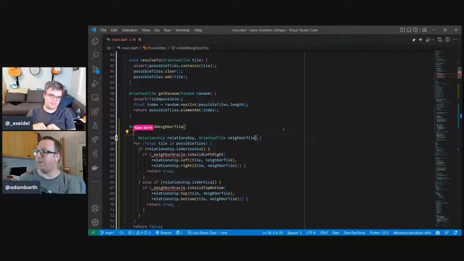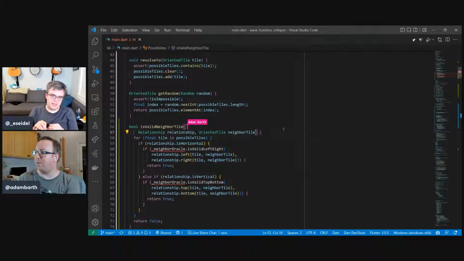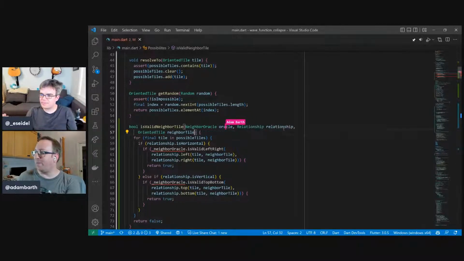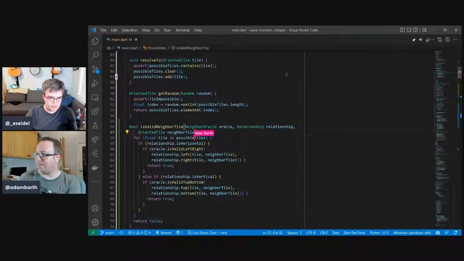You need the oracle, right? The neighbor oracle. And why you can't do it in a duck typed language is because you always end up missing something. You can never put it back together once you've broken it. Well, this is why you have to unit test it. 100% unit test coverage if you're in a loosely typed language.